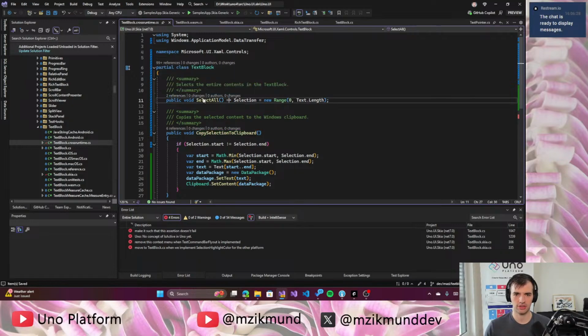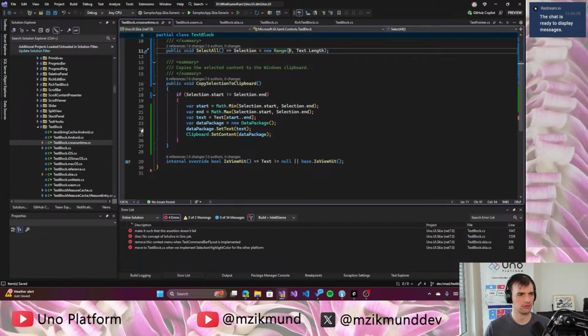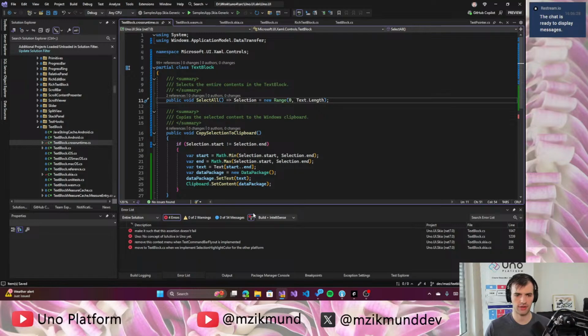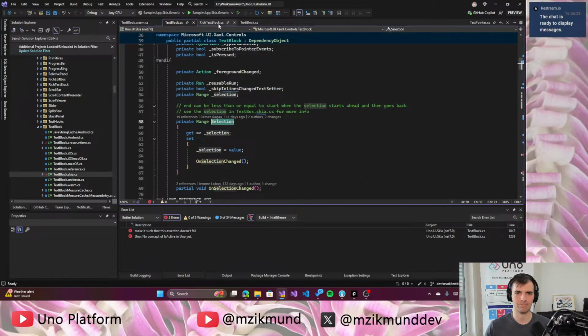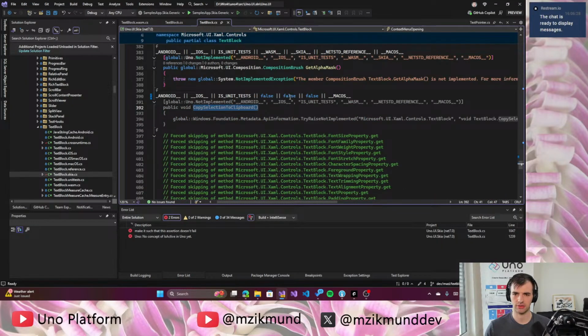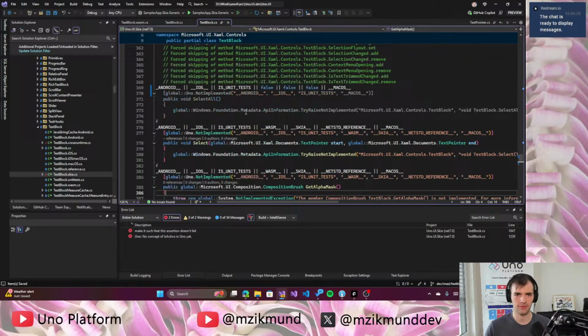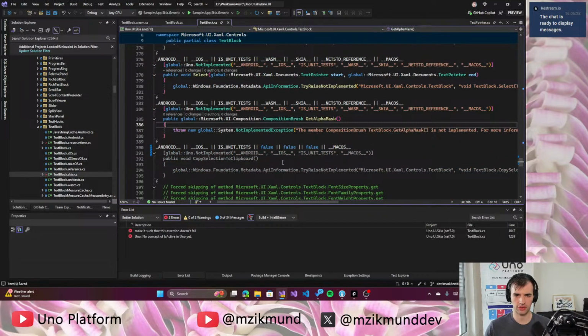Select all. We'll select all the text. So we'll set the selection to be from 0 to the length of the text, so that makes complete sense. And yeah, I think that's fine here. Let's see what we can do to implement this. Let me just fix the global not implemented attribute. So we have select all, and copy selection to clipboard.